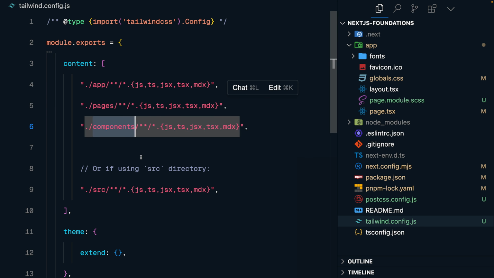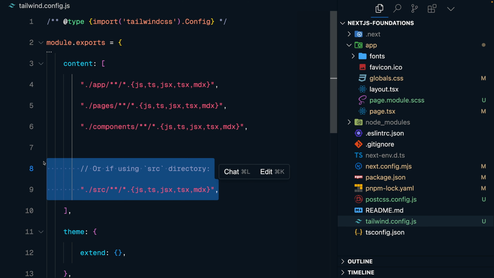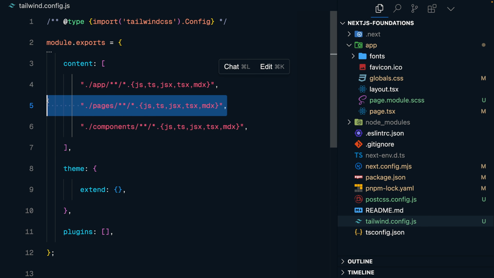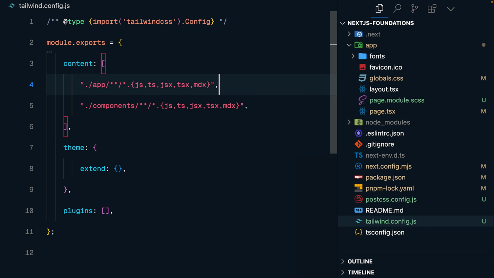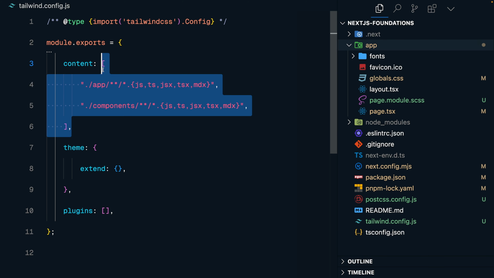And if you're using the src folder, then you can also do something like this. Since I'm not using the src folder, I will remove this line. I'm also going to remove this pages because I know the only code that I'll be writing is always going to be inside either this app folder or the components folder that we'll create in the future. So by adding these two locations to this content property, we are just telling Tailwind CSS to watch for changes in all of these files.